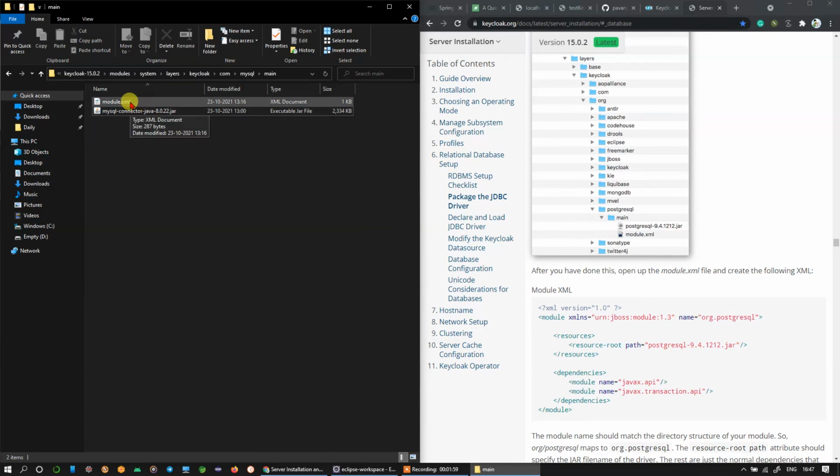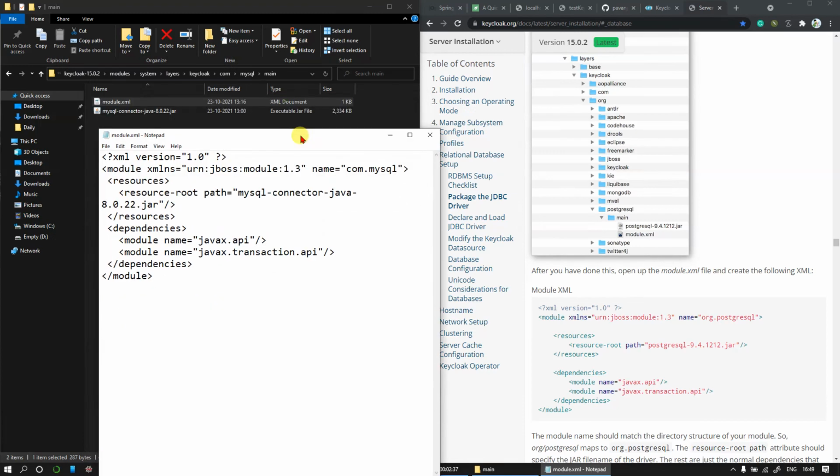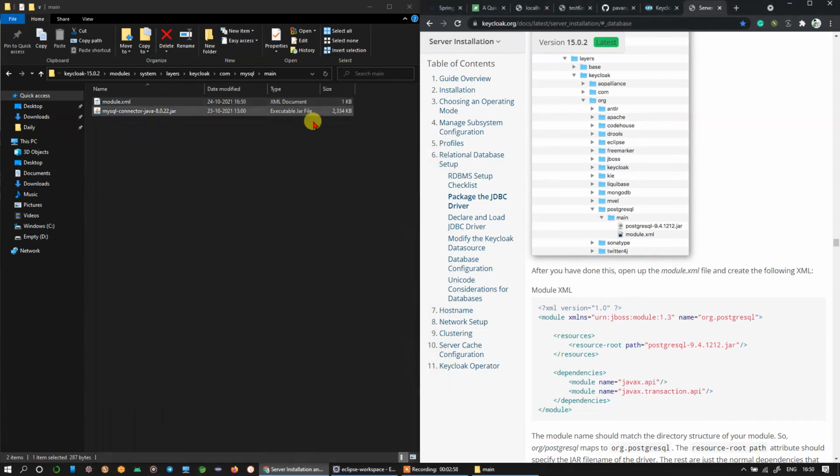Now after pasting this MySQL connector Java jar, you need to create a module.xml file. You should create this file because there's no default file created in Keycloak. After creating this file, you can edit it, and you need to add some XML configuration here. Note that the name should be com.mysql, because in this com mysql folder you have your MySQL connector jar, and then the resource root path should be your MySQL connector Java jar file name, and that's it. This is the configuration for the module.xml file. Then save it, and that's it.